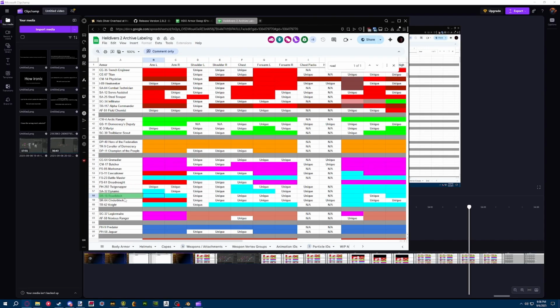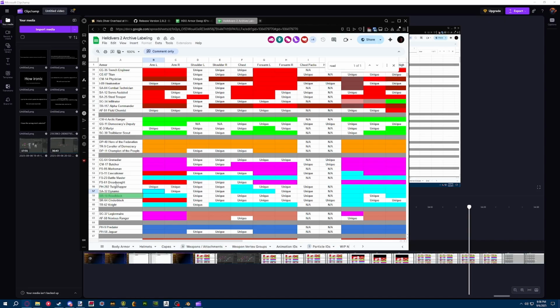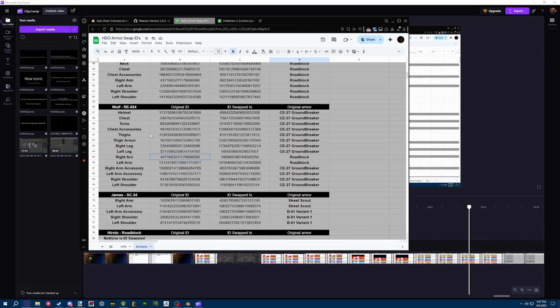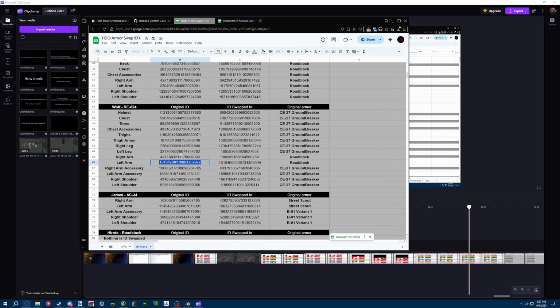Yeah, Roadblock. So Roadblock shares its left arm, for example, with Dynamo. So if you are wanting to put something on Dynamo, you will put the original ID over it. No, I don't think that's what I was trying to say. So the original ID for the left arm will be the exact same. So where is Wolf left arm? So this ID right here will be the exact same for both of these. So both of these will have the same ID. So yeah.